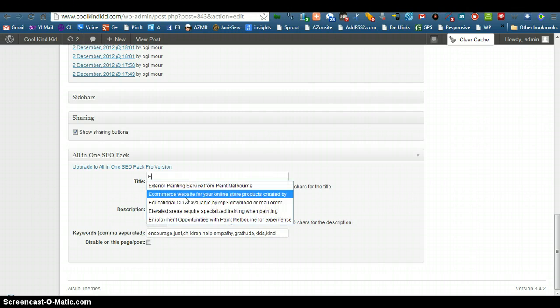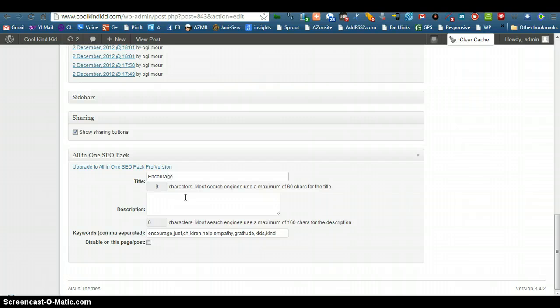Encourage is the most popular word on the page, so we should put that first, because the first word always carries more weight than the words following it. So what we're going to do is encourage children to have empathy, gratitude, and help other kids. Oh, we're up to 65.